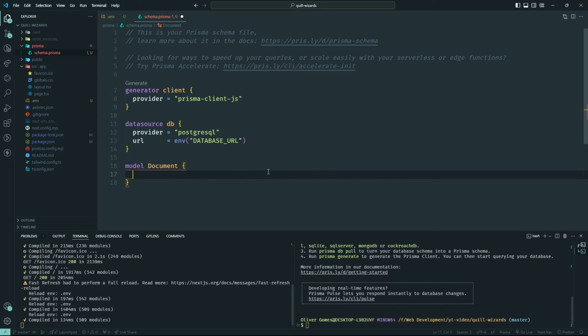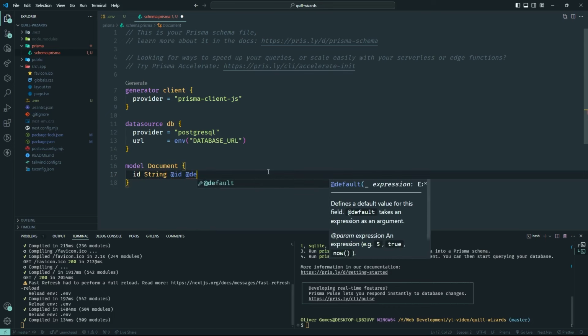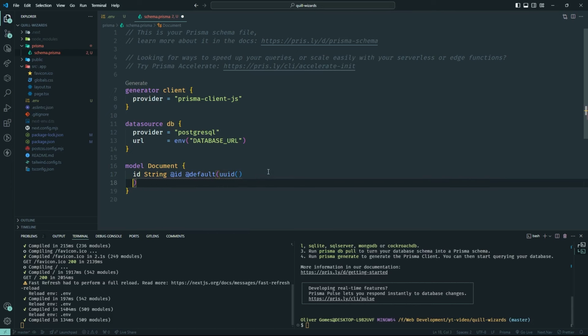So the document data is going to have an ID of string. You're going to have add ID with the default generated with UID. And then user ID. There we go. User ID is going to be the same as clerk ID. So we're going to be injecting the clerk user ID into the user ID, so we know which logged in user is creating the document.